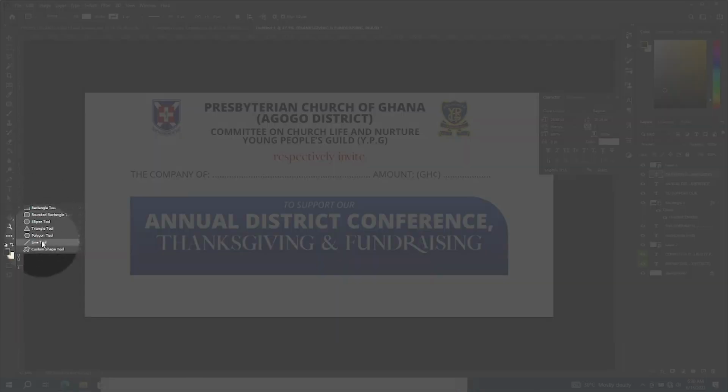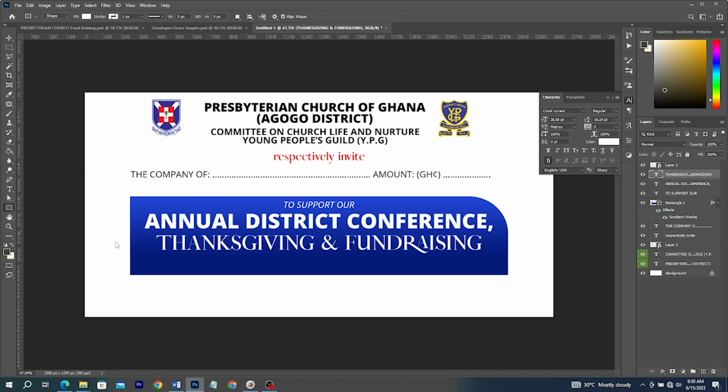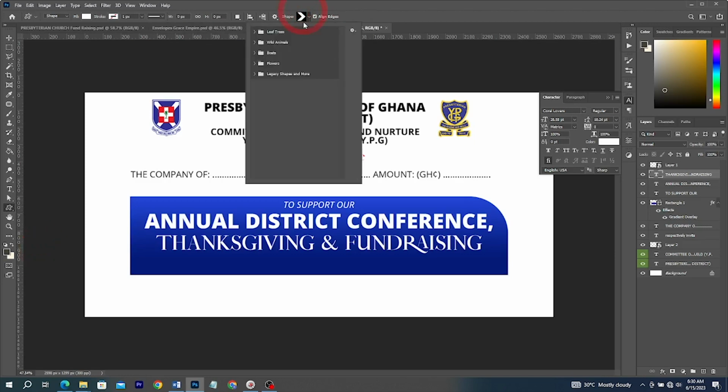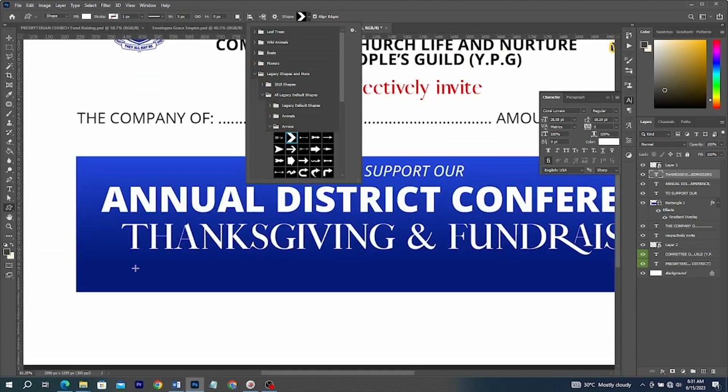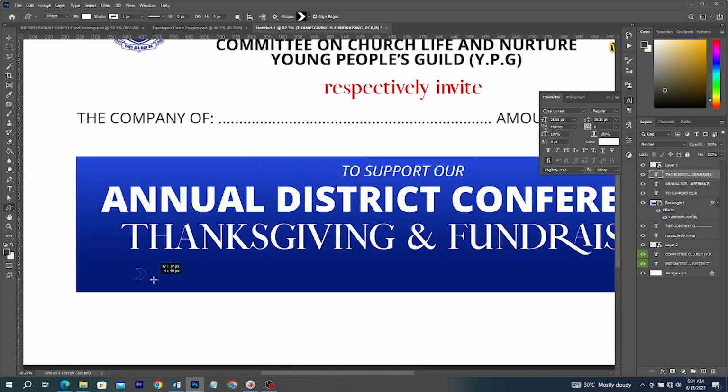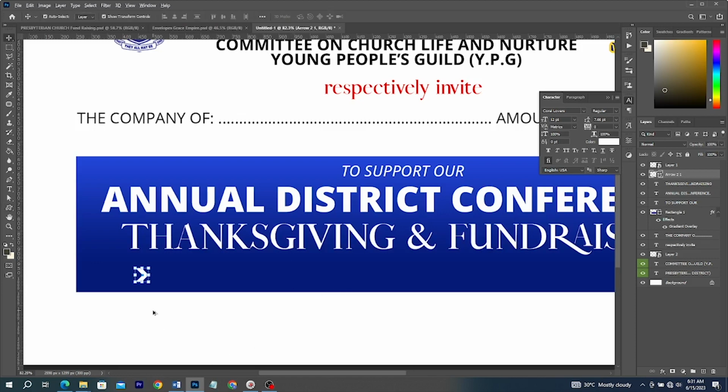So now select the custom one. Then I have selected this two-way. Then the legacy shape, and more, to emphasize on something, okay? So something like this. But remember the colors should be white or yellow.